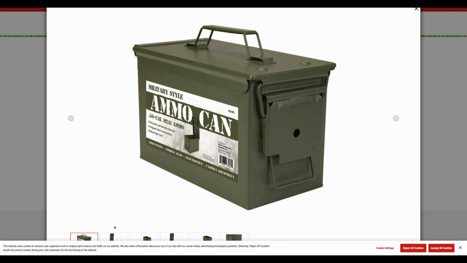Not much else to say about it, guys. For, I think it was $17, somewhere in there. We'll check right now. But not a bad deal. Like I said, I usually use mine for ammo, but you could use it for tools. If you have a bunch of nuts and bolts or screws or nails, whatever you want to carry in here and you want to keep it watertight, this is your go-to.